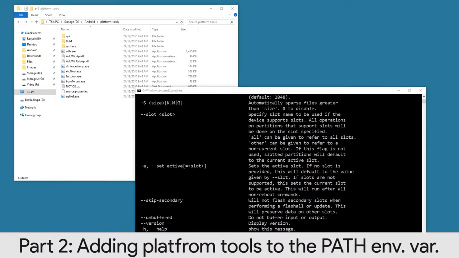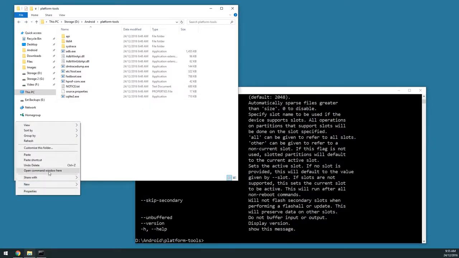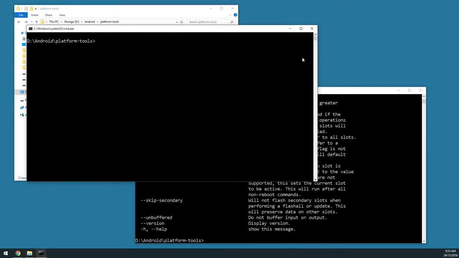Okay, so on to part 2 of this tutorial, the more advanced part, where we can add the platform tools folder to our path environment variable. That way we can access adb and fastboot through any command prompt without changing the location of the command prompt. So we don't need to hold shift and right click and open a new command prompt window here. We don't need to type CD wherever our location is. We can just type in adb on any command prompt window that's not changed to the platform tools folder, and still be able to run those commands.